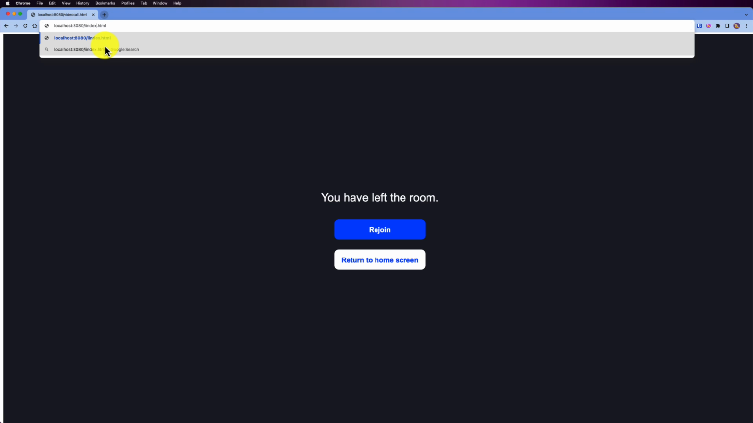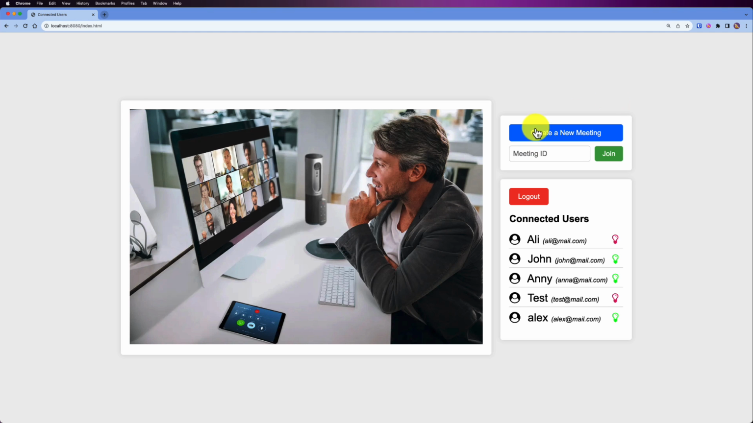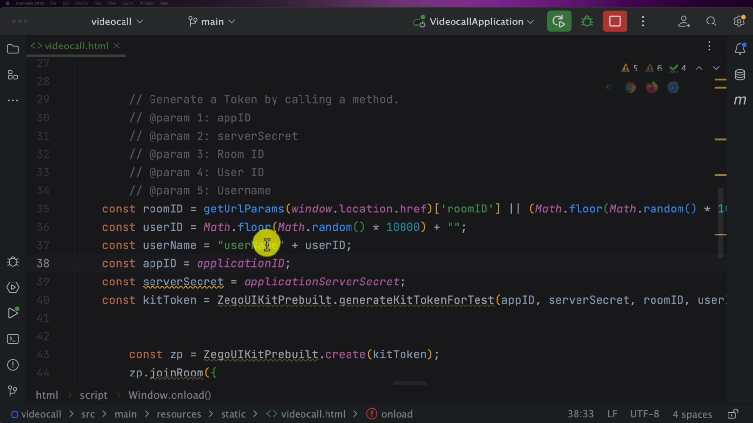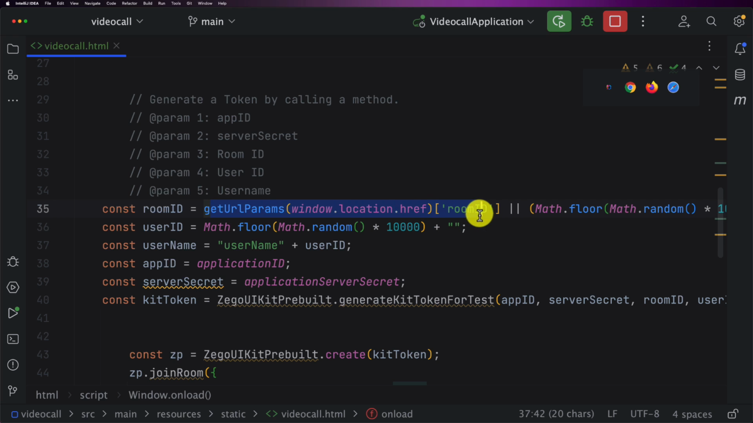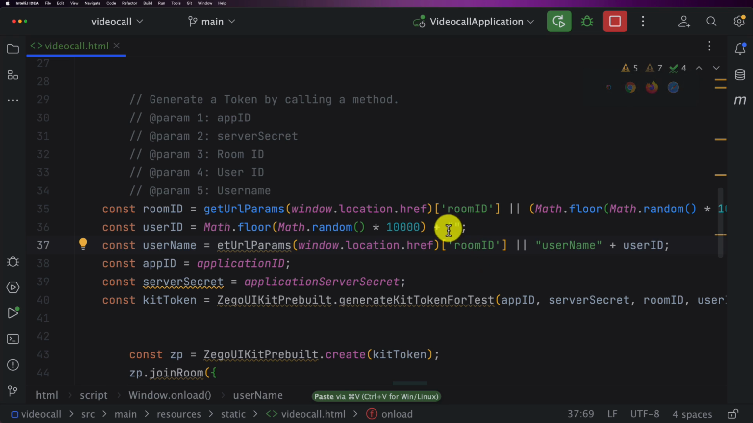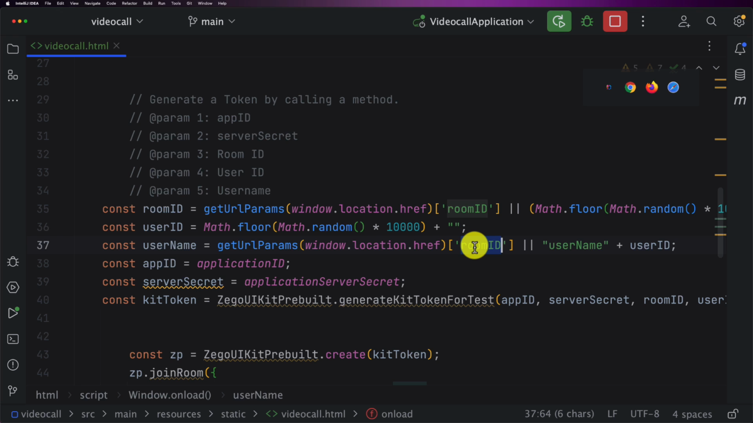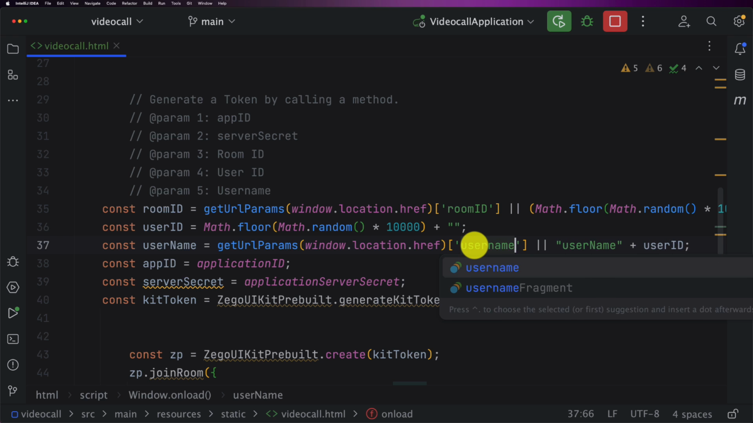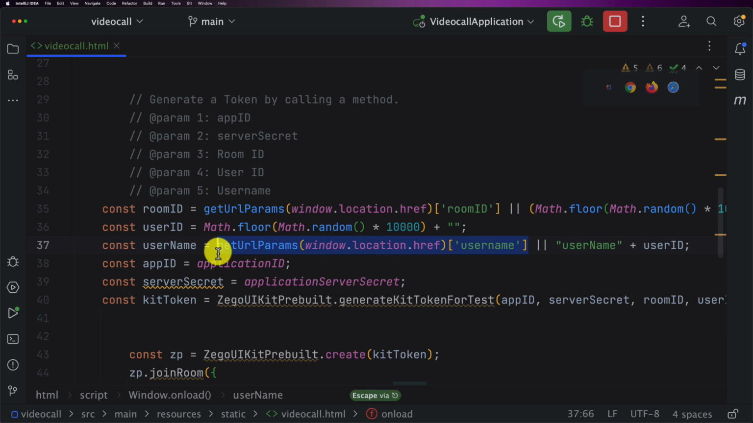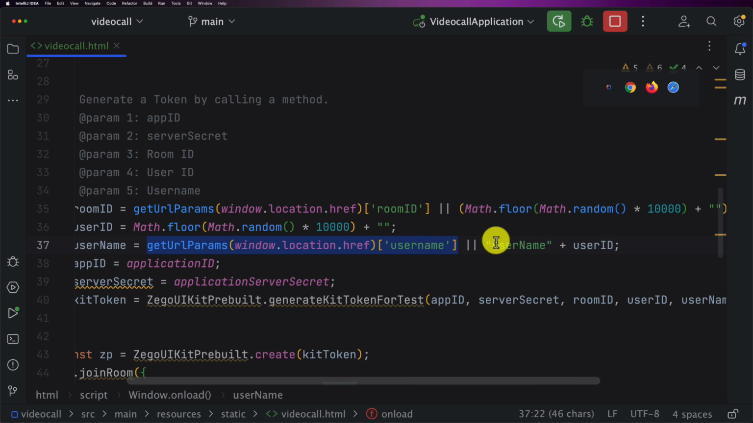So I will go back to our index.html. And now let's move on and implement the functionality for creating a new meeting and also joining an existing one. The first thing that we will do is add the possibility to pass the username in the URL params. So all I will be doing is copy this statement right here and paste it there. And now here it's just get, and instead of room ID, I will be using username as a parameter. So if we have a username in the URL, we will use it. Otherwise, we will be using the username plus the generated user ID.